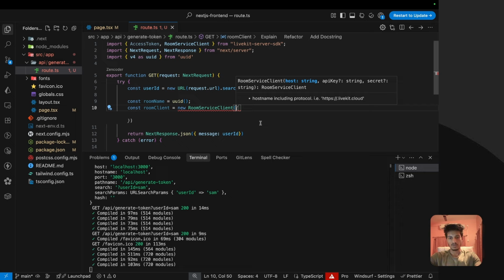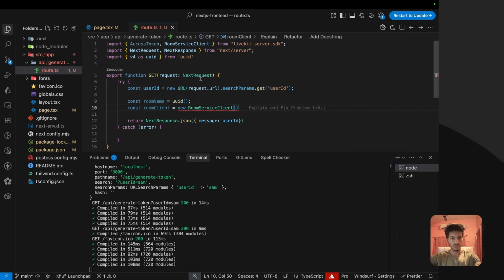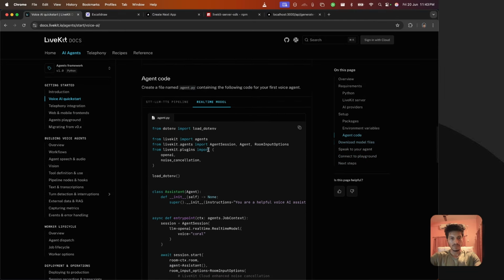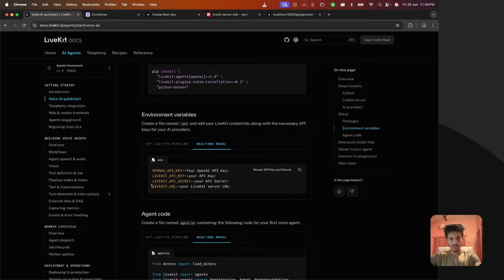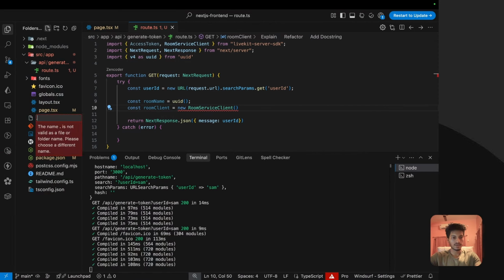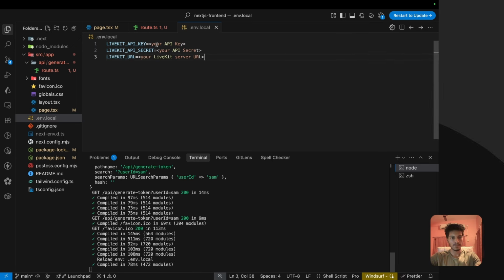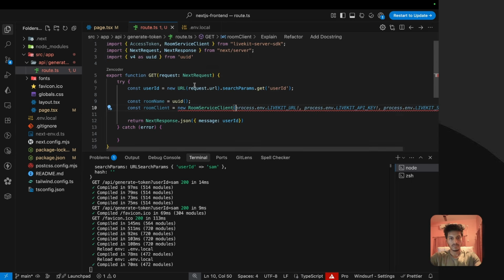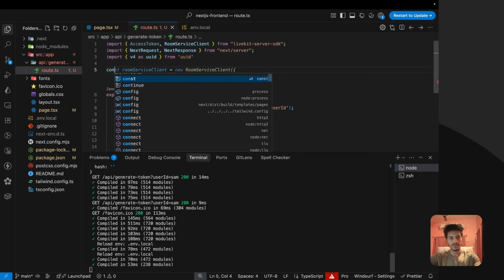Now inside this, what we are going to pass is the LiveKit host. And where is this LiveKit host coming from? You remember in this Python project, here in the env variables, this is supposed to be our LiveKit host. This is the LiveKit API secret and LiveKit API key. I'll simply copy these three, same thing for the frontend, and I'll create .env.local and paste it. And I have to use this as my LiveKit URL.